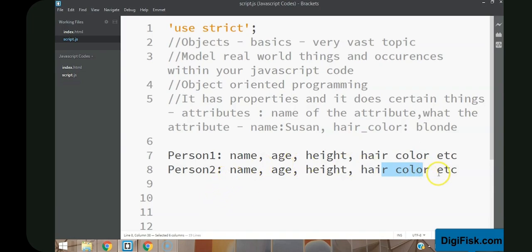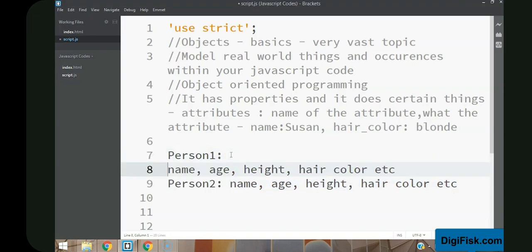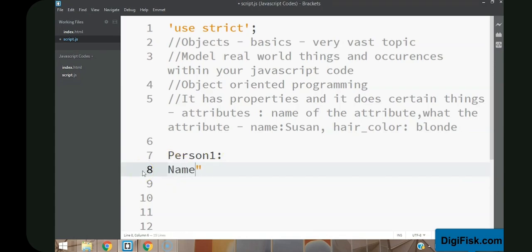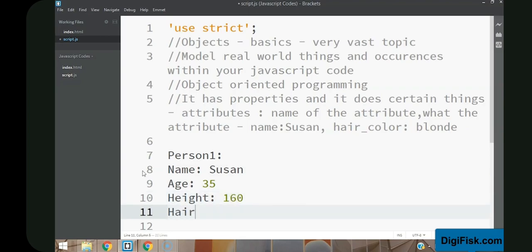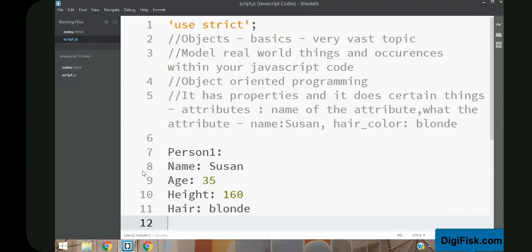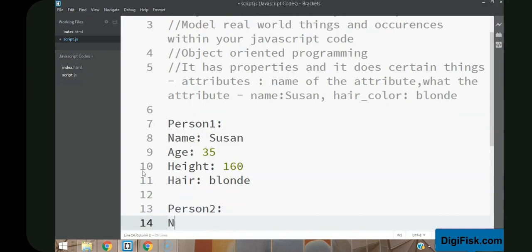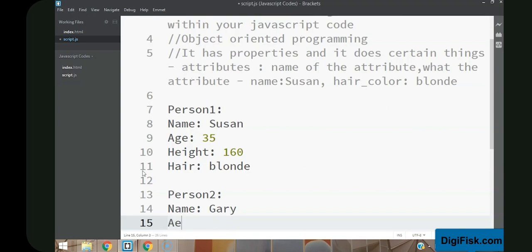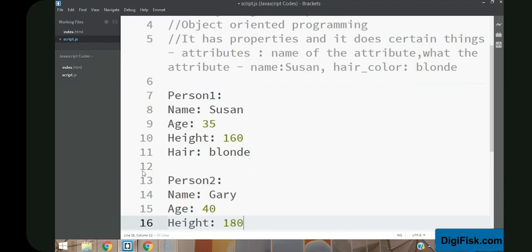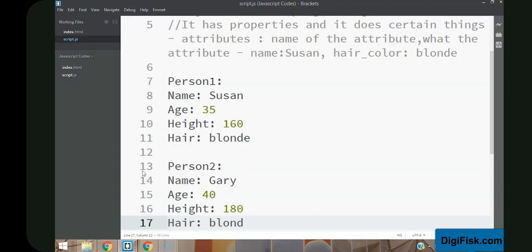Let me explain that by writing it down. For example, let's say there's person one, and they have a name Susan, and then they have an age 35, and then they have a height of 160 centimeters, and then they have a hair color which is blonde. And then let's say there's another person two, who has a name Gary, age 40, and then a height of 180 centimeters and hair color of blonde.